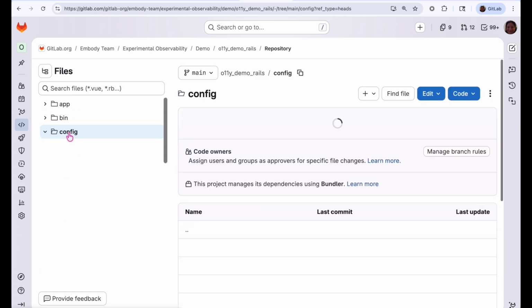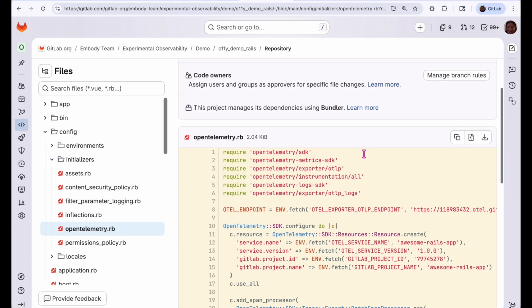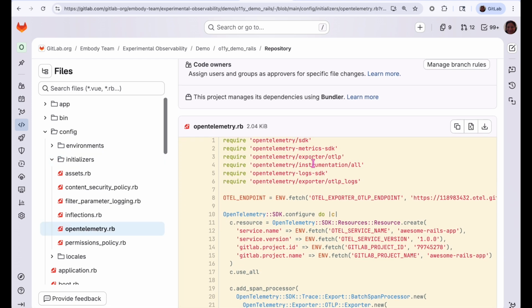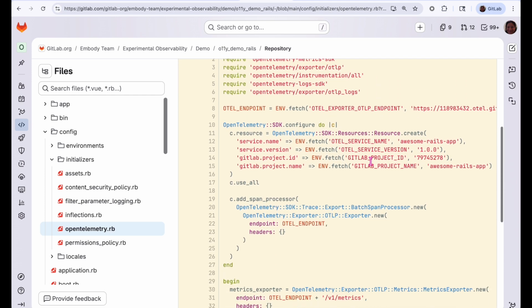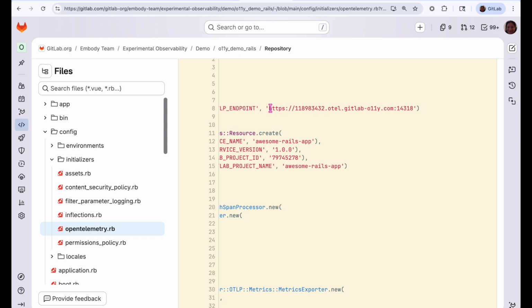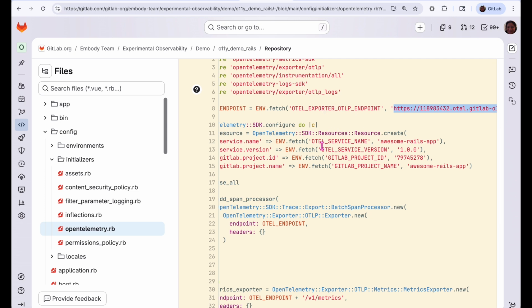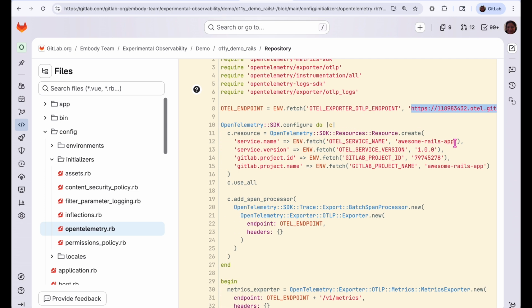Then in your OpenTelemetry initializer, that's where you configure the SDK. So the key things are your OTEL endpoint. That's what we copied before from your setup page. You can always go back and copy it. Here I'm pulling it in from the environment variable with a default. And then the service name. So this is how your app shows up in the dashboard. You want to pick something descriptive.